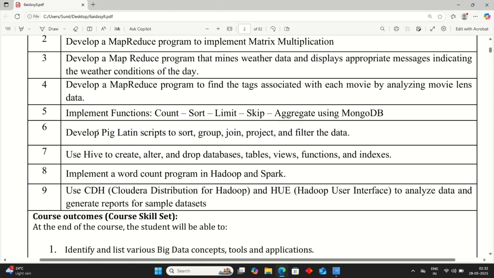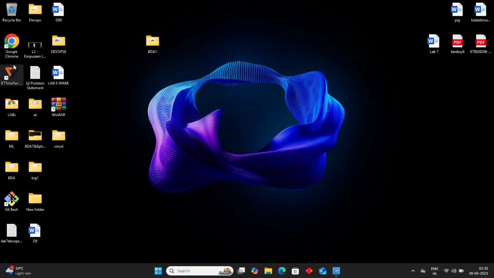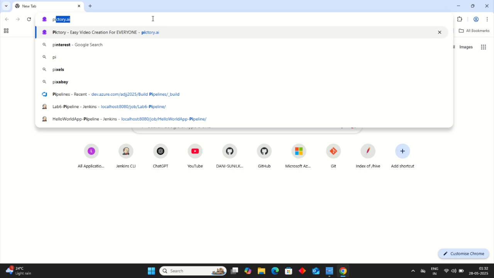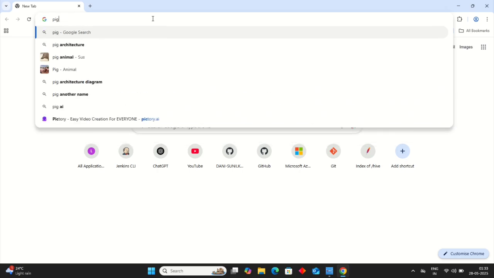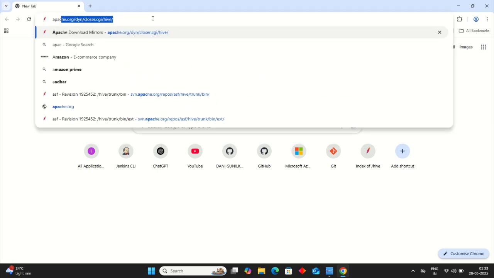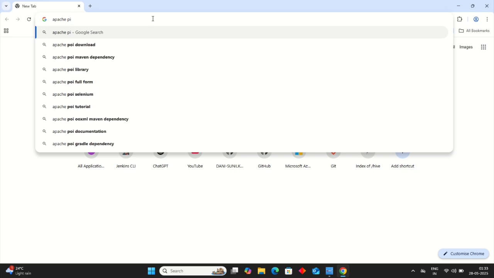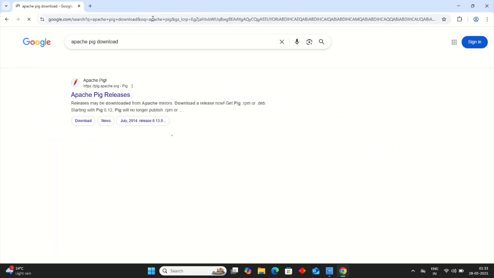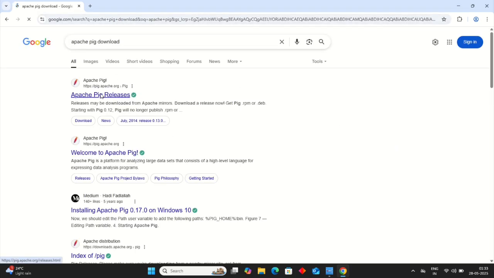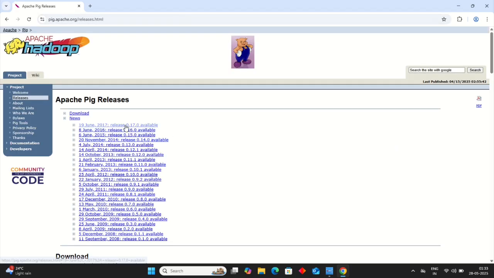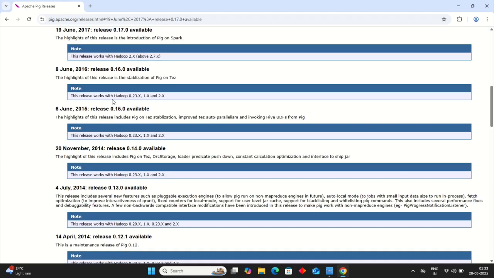For the easy installation of Pig, I have already uploaded a Pig program in which I have made some changes in the batch file, but the easiest way to install Pig is shown in this video. Just check it. I will be showing half of the installation part in this video. The rest you can continue through the previous video of Lab 6. I am just showing the downloading part.